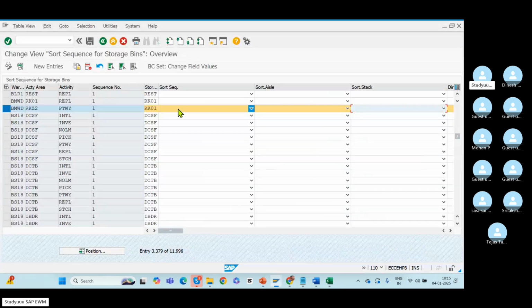And if you want to define your own logic here, we have something called BAdI. You can define your own sort sequence by using the BAdI. You know what is BAdI, right? The Business Add-In. You need to have your own logic defined in the BAdI, and that BAdI will activate when the put away is happening with respect to the storage type.